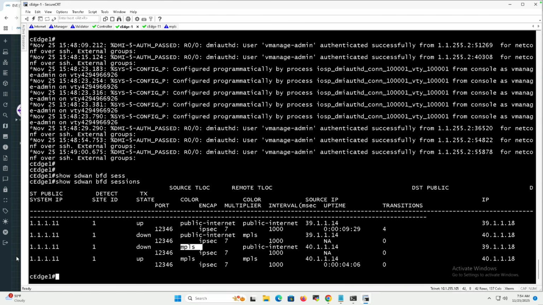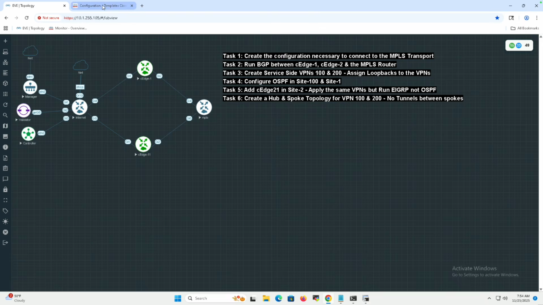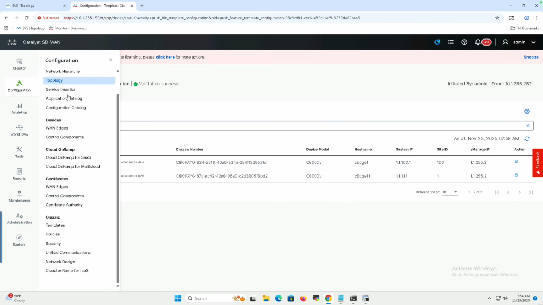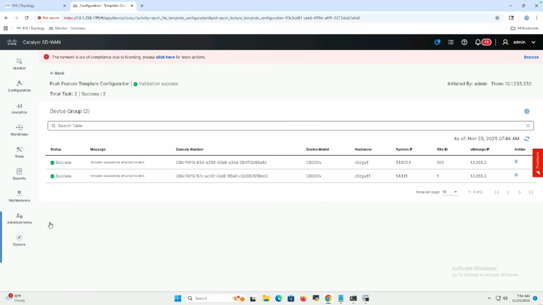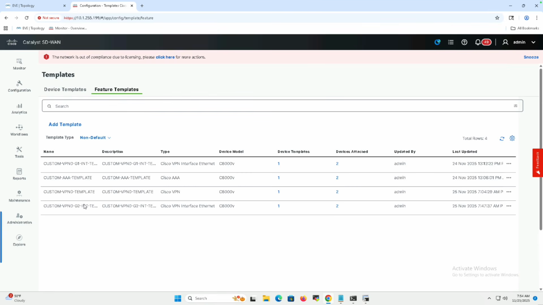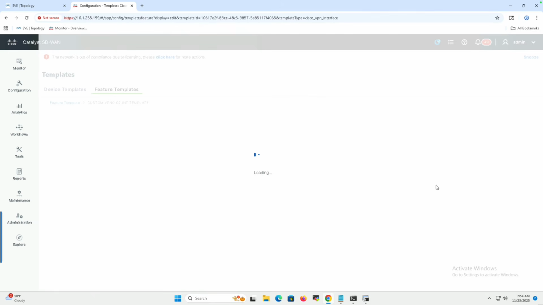So let's make one more modification to our environment, and then we'll be done with this particular walkthrough. So what I'm going to do now is go to configuration. We're going to go down to templates. We're going to navigate to feature templates, and I'm going to find MPLS one more time. So it's going to end up being Gigabit Ethernet 2. I'm going to edit it. I'm going to go to the tunnel config.